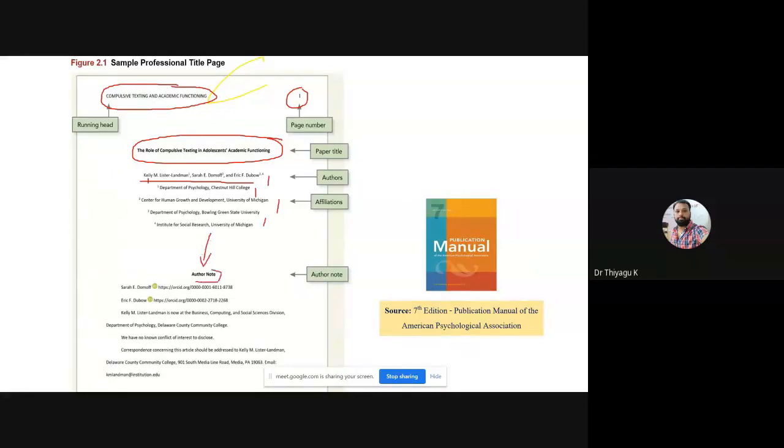The author note, where they give some kind of reference, this is called an author note. This is the way the first page should be. The first page of your article, we have to make like this. So this is called the running head, and this is called the page number. Now I'm going to talk about how we can fix the running head as well as the page number, in what way we have to fix it in the Word file.